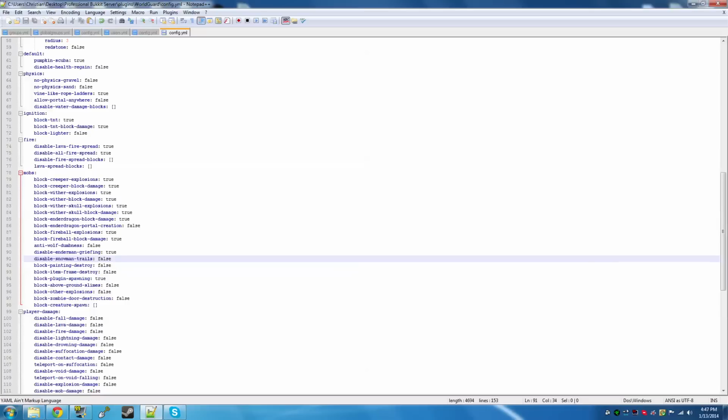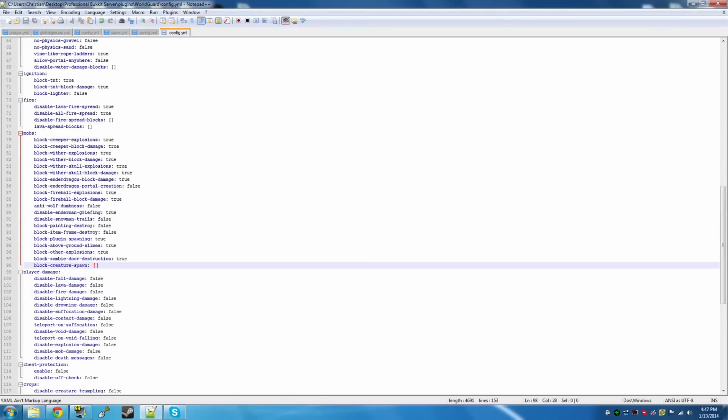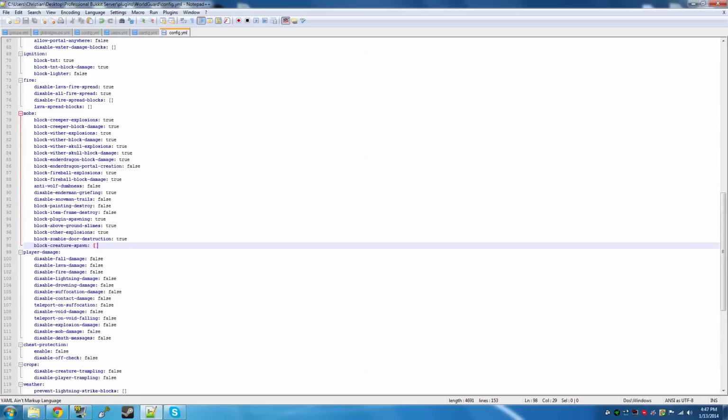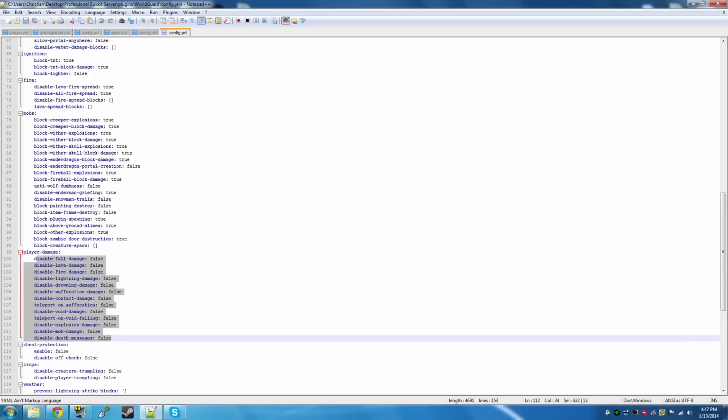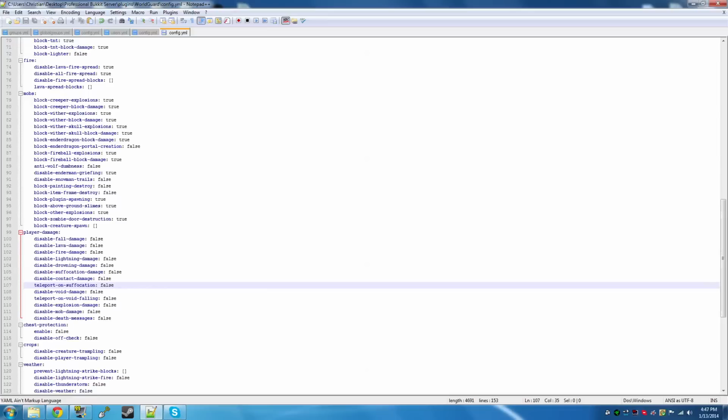Let's see. Plugins. Okay. Block other explosions. We'll make that true. Zombie door destruction, if we don't want zombies to break doors. Block above ground slimes. No one likes them, so I'm going to make that true as well. And then we can disable certain creatures here. This was also in the Essentials, but we can also do it here. So I'm not going to worry about the stuff here because I want them to take damage.